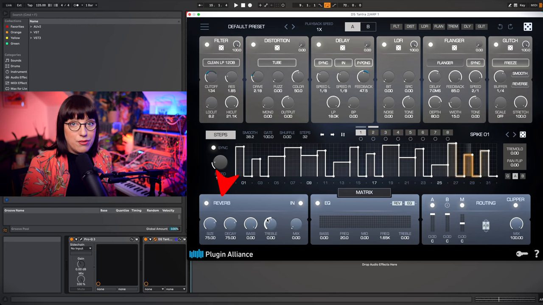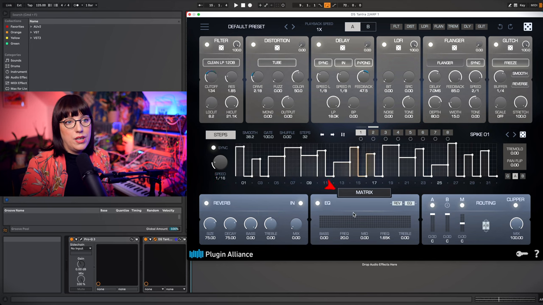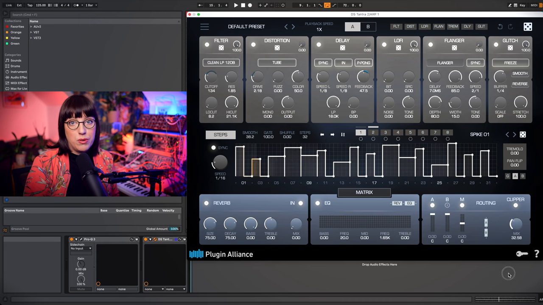Down here you have also reverb that you can use, and you can also use an equalizer. You have different routing options. So this is in parallel, but you can also go serial, and there's a clipper, and you have here a mix option. So if you still want something from the original sound, you are able to do that as well.